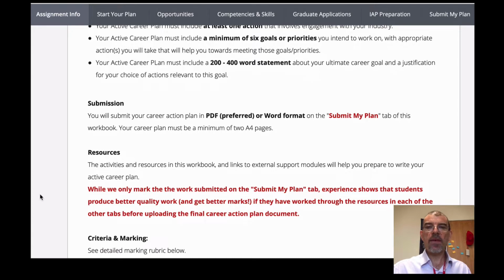One or two other important things to mention. As you can see from moving my mouse here, the workbook has multiple different tabs with lots of resources to help you develop your career plan into a strong career plan that's really clear. Now, you do the work in those tabs and you submit your final document. We don't mark what's on these tabs. They just help you build it. We only mark the plan that you submit on Submit My Plan.